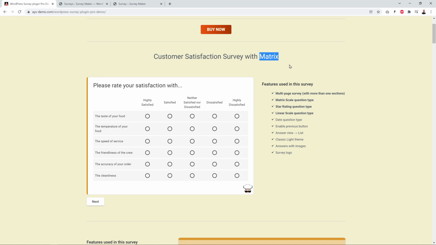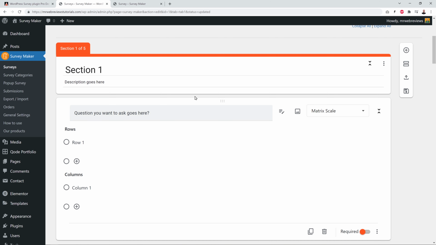So what exactly is a matrix? Very simply, if you look at this survey here, it works on an X and Y axis. So we have one question and different columns. Another question, 5 different columns, and so on, okay? So if we go back to our SurveyMaker here, as you can see, we have rows and columns as well. So what we're going to do now, we're going to create our row number 1 and then create a few columns, and then I'll show you the result in the front end.